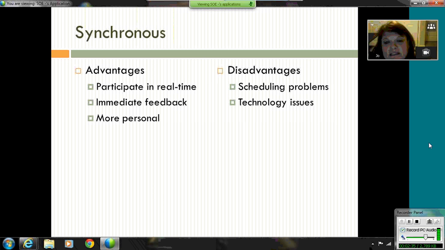So for synchronous tools, one of the advantages is that you do get to participate in real time. So you have immediate feedback with your peers, and it also tends to be more personal. Some of the disadvantages, you could run into scheduling problems. Maybe all the participants aren't able to attend at the same time, or you may have technology issues, problems with the website being down, or some computer problems. Next slide.